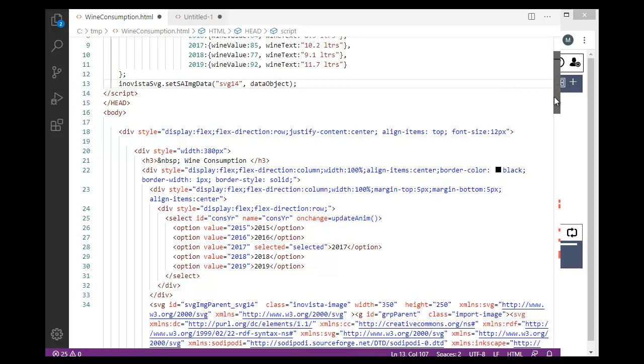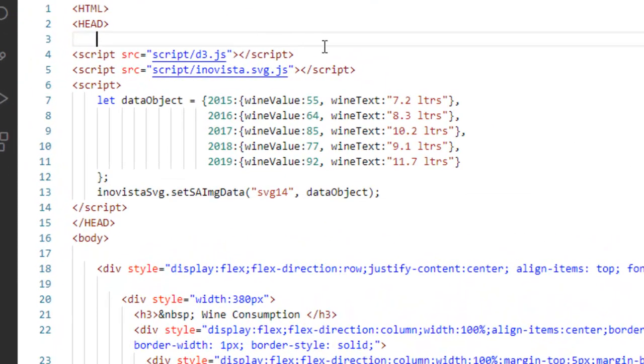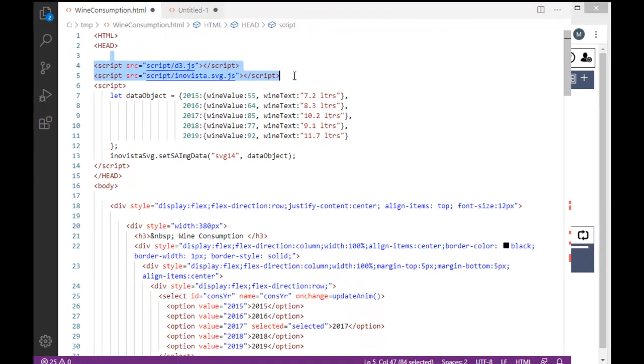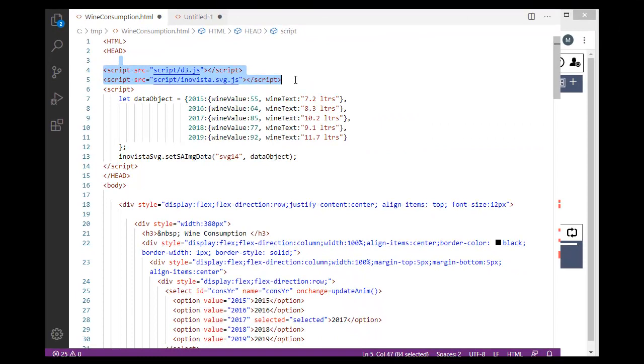In the head tag, make sure the required libraries are linked. We always need D3 and Inovista.svg.js. Other libraries may be required depending on usage, for example when morphing shapes. Check the download page for more information on this.